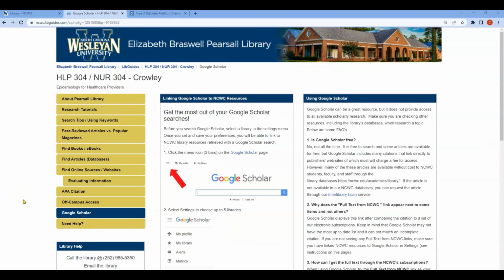And please remember that Google Scholar can be a great tool, but always make sure you are consulting our library databases directly or other sources as well. It is definitely not complete.